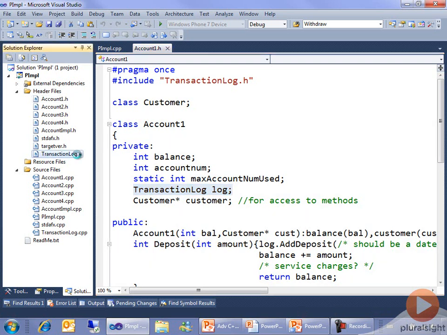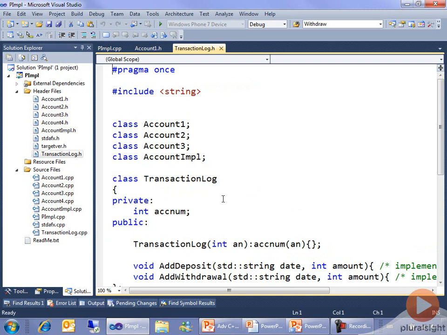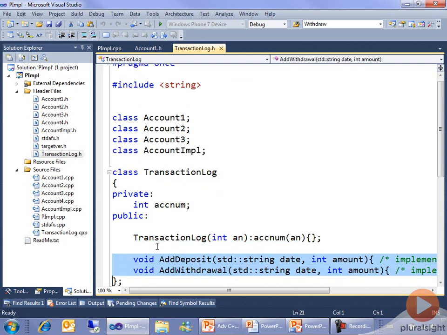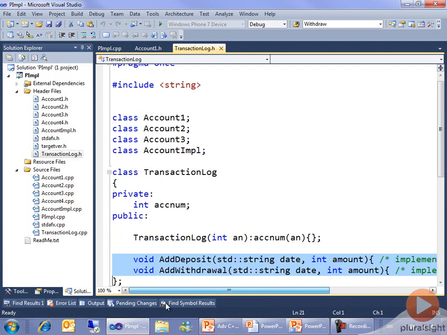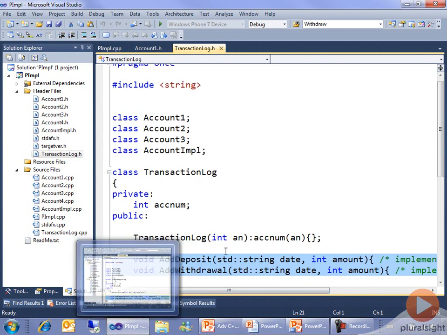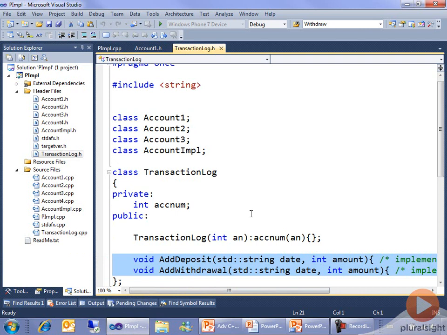Just so that you know what transaction log has, I have a constructor that takes an integer for the account number and stores that into the accnum private member variable. And I have a couple of public functions, add deposit and add withdrawal. As it turns out, I have yet to code anything for add deposit and add withdrawal, making it a reasonably horrible log, but at least we have the member functions here in the class to know that they belong.